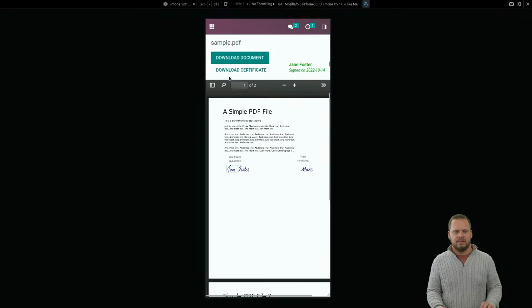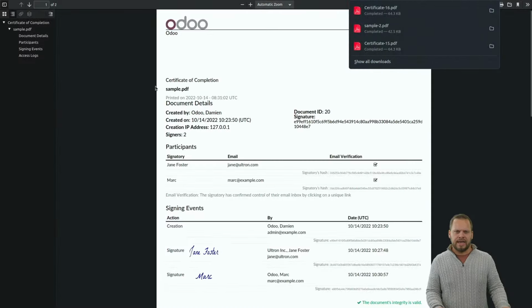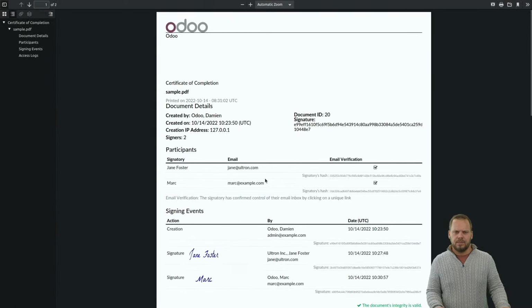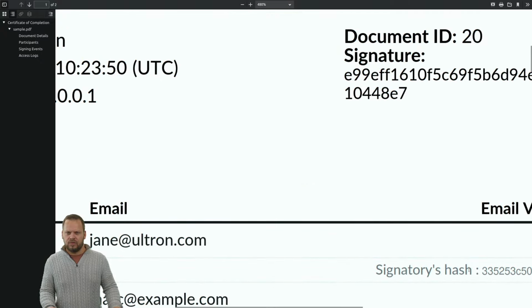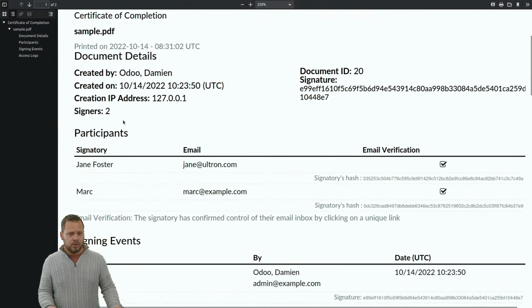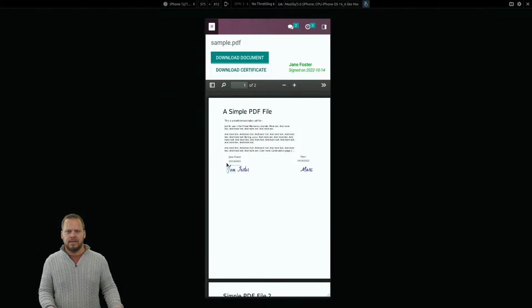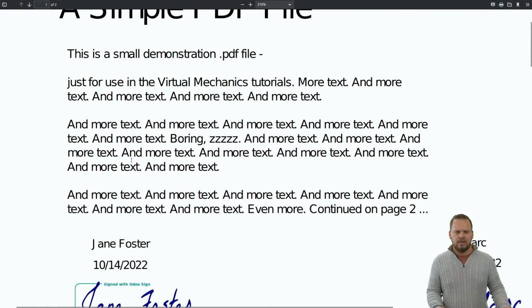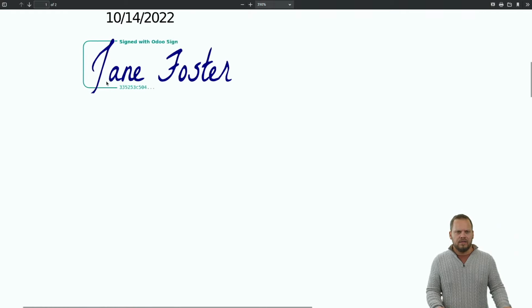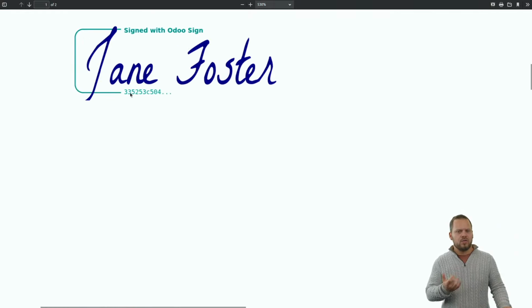Everybody has signed. If I now go check the certificate, I can see that the signatory hash for Jane, which is 335 and so on, is indeed the one that is included here in this document. Actually, I'm going to download the document, it will be faster. And we have indeed the same hash. So this hash will follow Jane wherever, whatever document she signs inside the database.